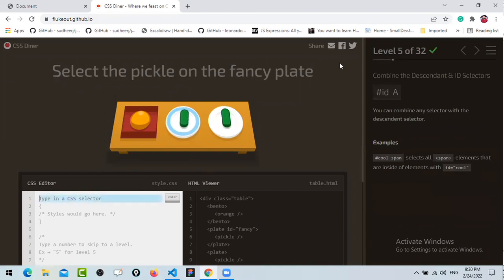Now, the fifth one here, we have level 5. Select the pickle on the fancy plate. So here also we have a pickle and here also we have a pickle. So what can we do here now? Fancy. Simply I have to write fancy. It is an ID, so what do we have to use as a prefix? Hash. Hash fancy, then space star. Yes, that will work. Exactly. It is going to work.